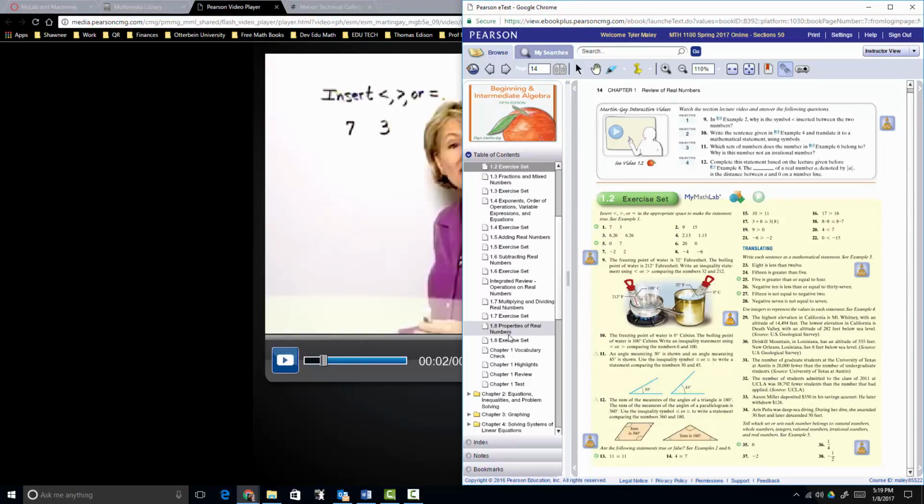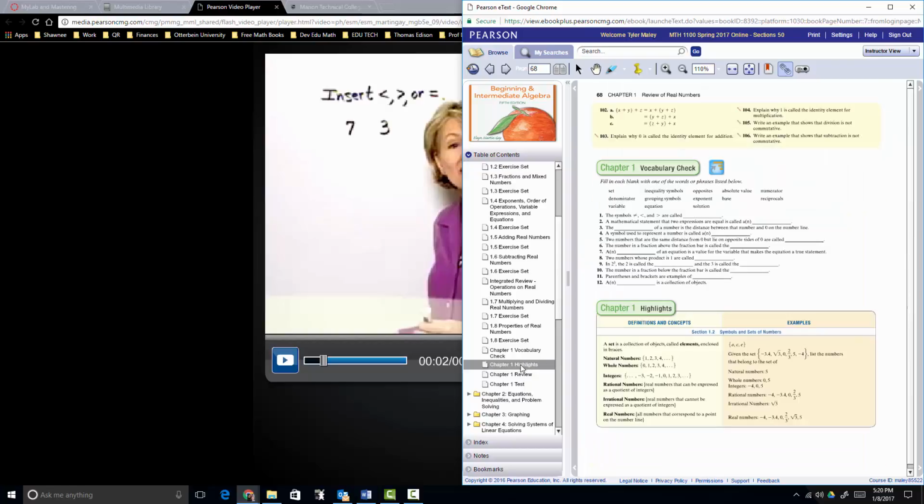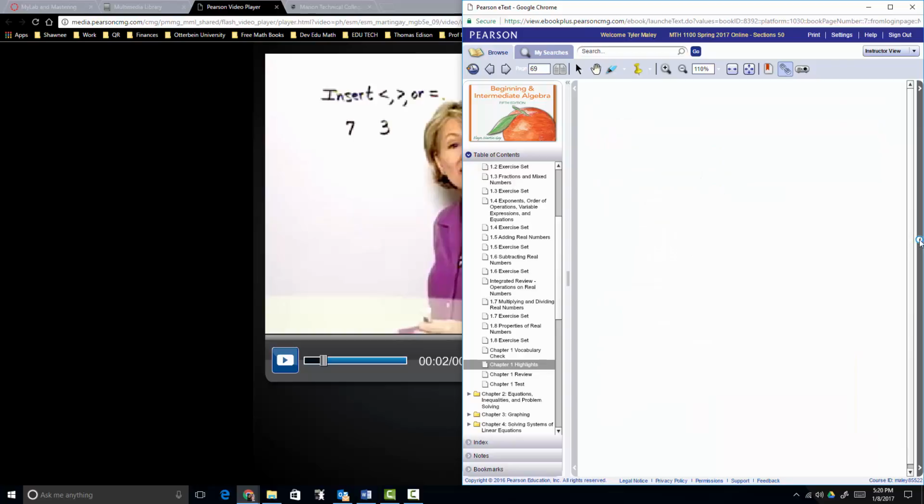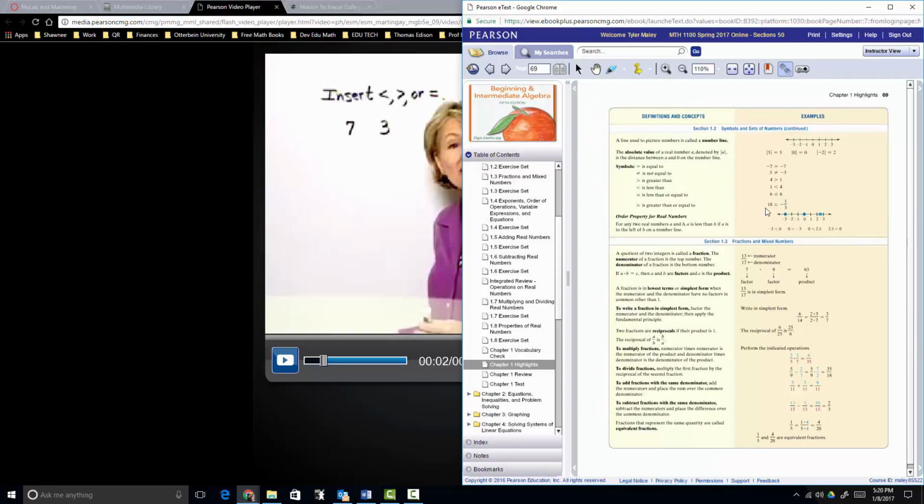So the reason why that's really cool is when you're studying for Chapter 1 quiz or a midterm, this is the place to go to study. At the end of every chapter there are chapter highlights. So the chapter highlights go through vocabulary check. It breaks down every section. So section 1.2, symbols and sets of numbers. It breaks down important terms here on the left. It gives you examples on the right. So this is a great place to study and review.